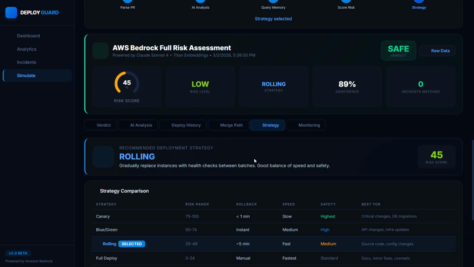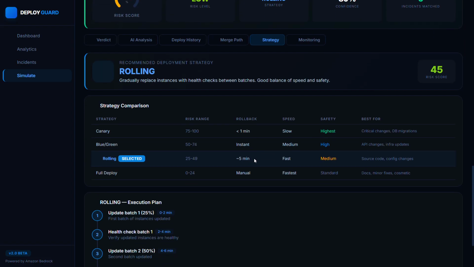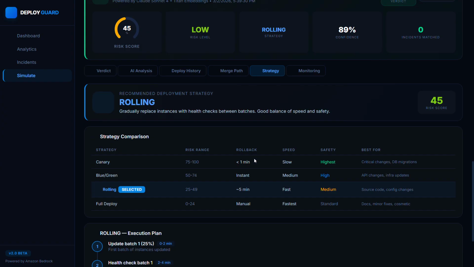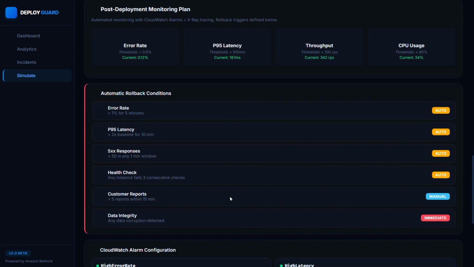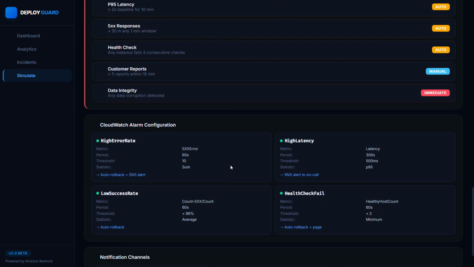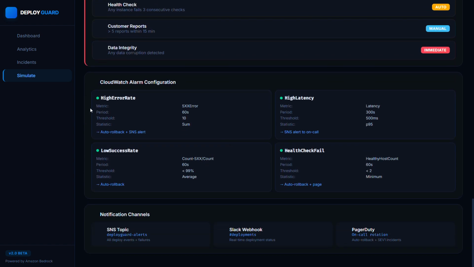Then moving on to the strategy and monitoring. So this tab basically gives you the full deployment configuration for a canary deployment, that means the traffic progression. Then the monitoring tab shows you the post deployment monitoring plan, the automatic rollback conditions, and the detailed CloudWatch alarm configuration, then the notification channels.